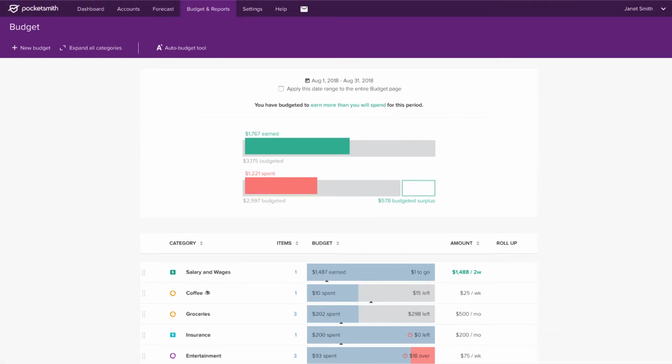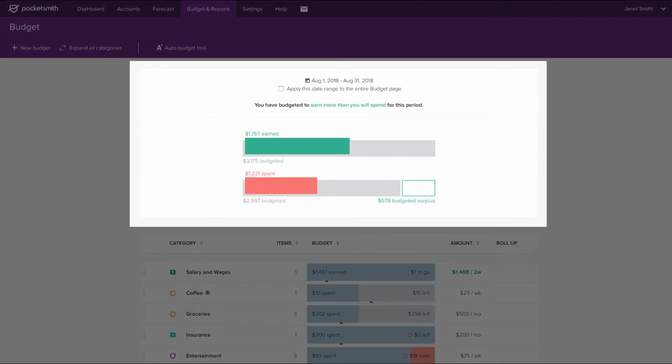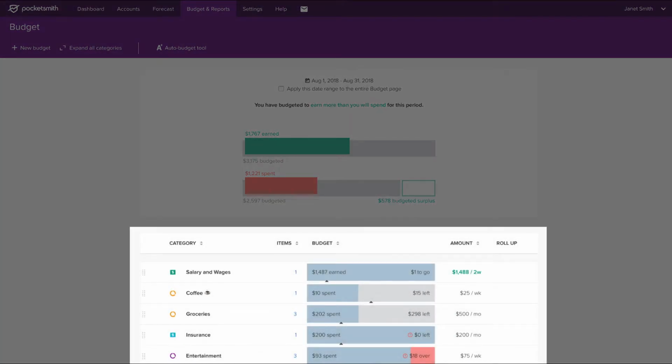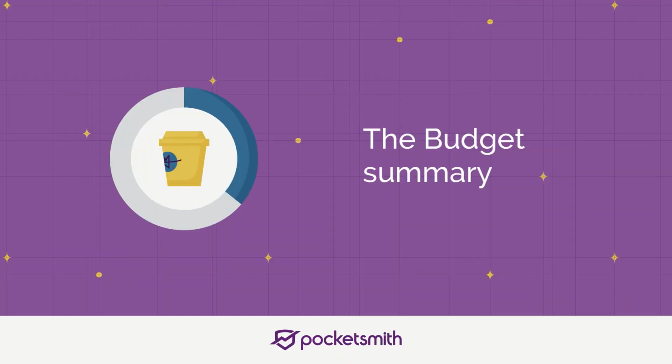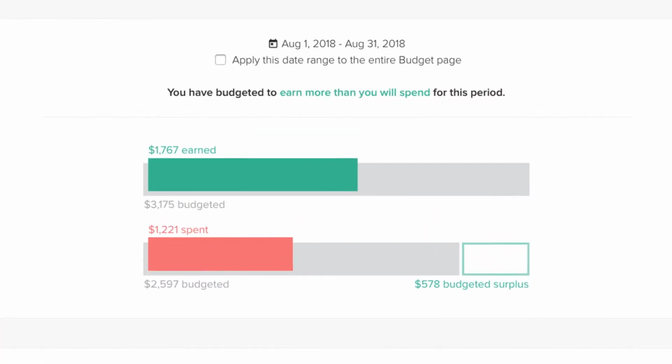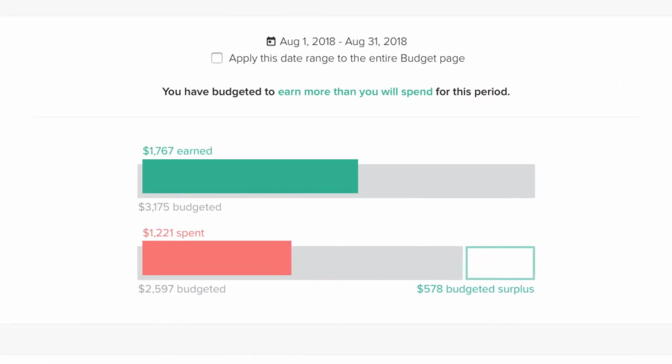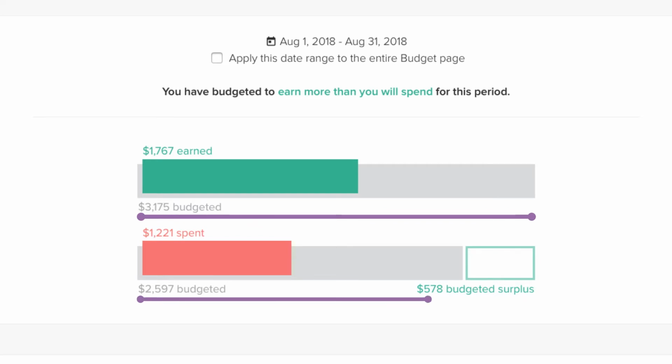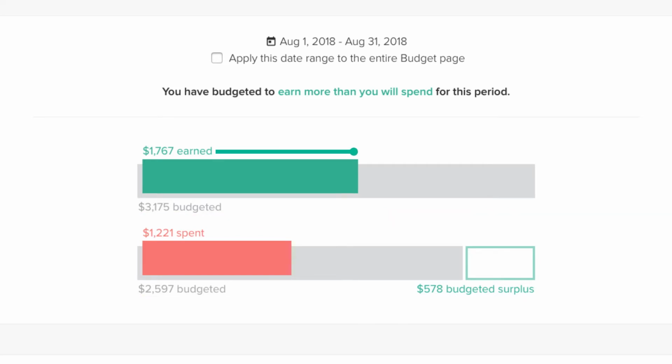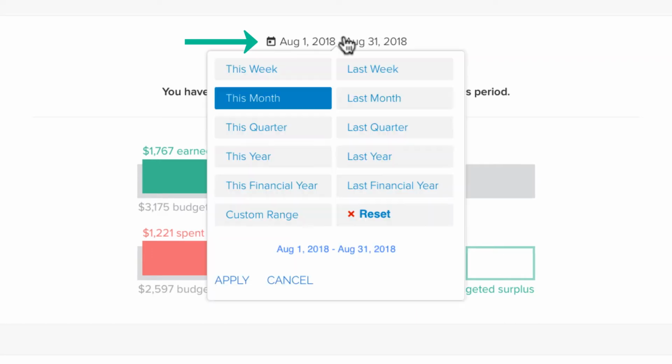The budget page is split into two main sections, the budget summary and your budgeted categories. Let's get started by looking at the budget summary. This section takes into account your overall earning and spending, presenting your total budgeted income and your total budgeted expenses compared to how much you've actually earned or spent. By default, the date range will be based on the current calendar month, but this can easily be changed.